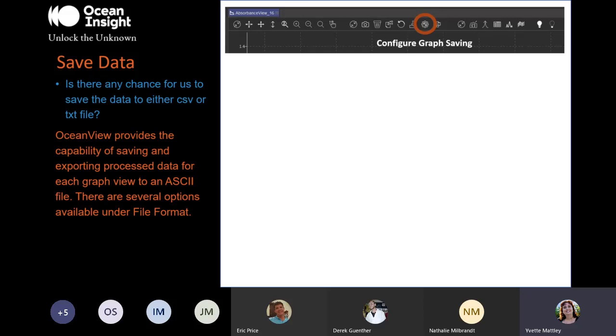So the first question that came in was asking if there's any chance for us to save the data to either CSV or text file. And the answer to that is absolutely yes. OceanView does provide the capability of saving and exporting processed data for each graph view to an ASCII file. So there's several options available under file format.